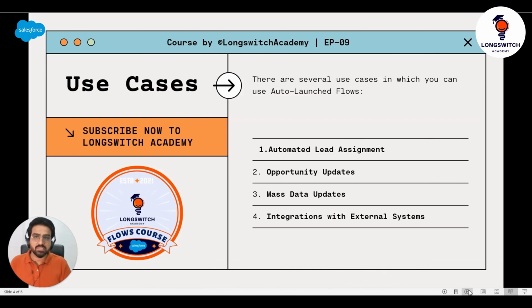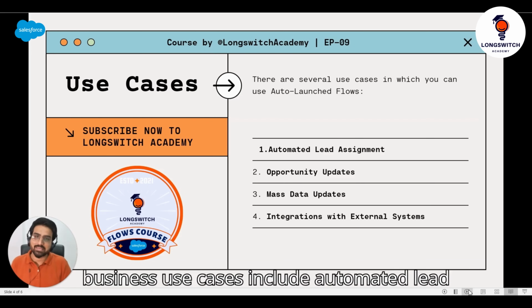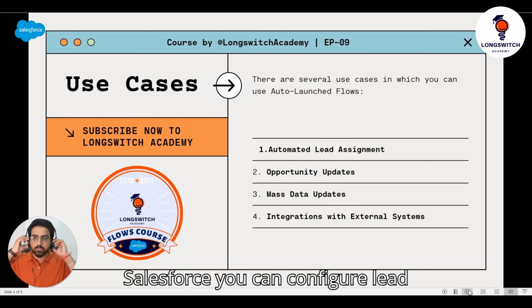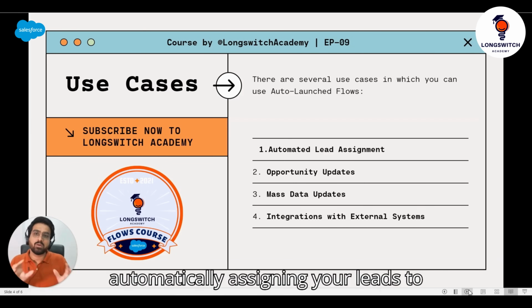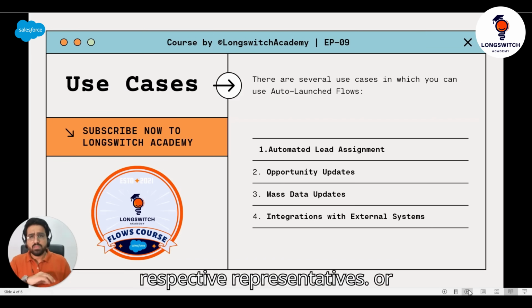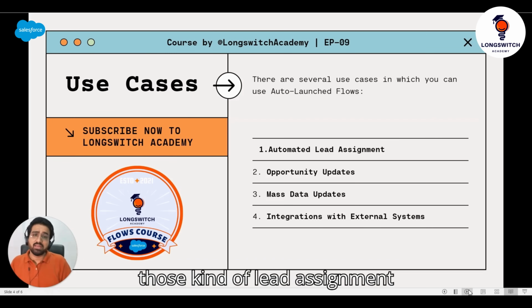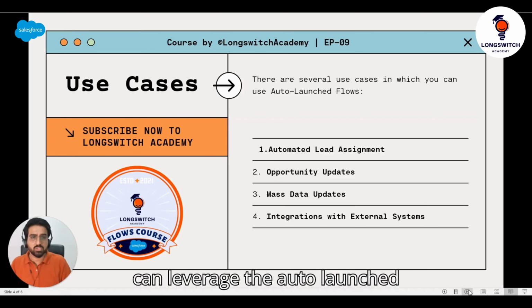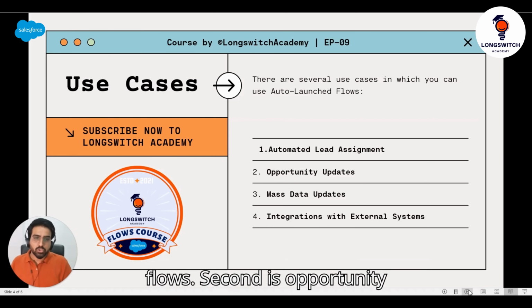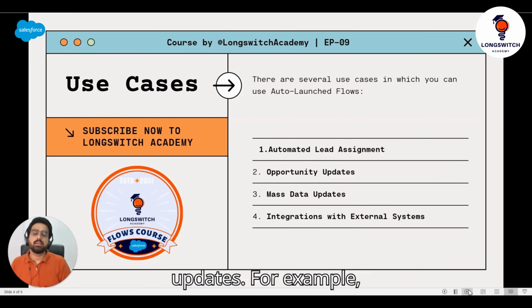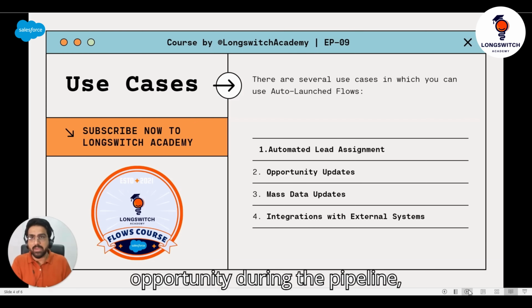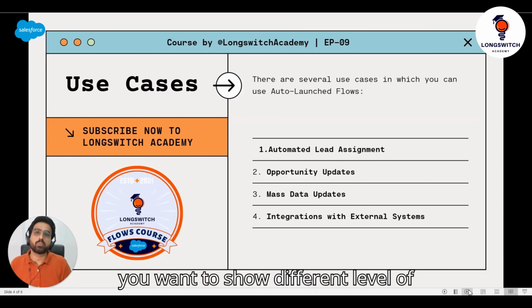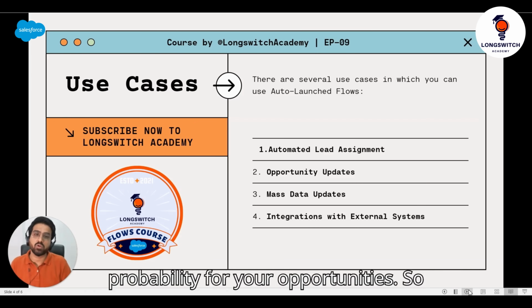So some common business use cases include automated lead assignment. As you know, in Salesforce you can configure lead assignment rules for automatically assigning your leads to respective representatives. For those kinds of lead assignment tasks, you can leverage the auto launched flows. Second is opportunity updates. For example, depending on a certain stage of the opportunity during the pipeline, you want to show different levels of probability or different percentages of probability for your opportunities.